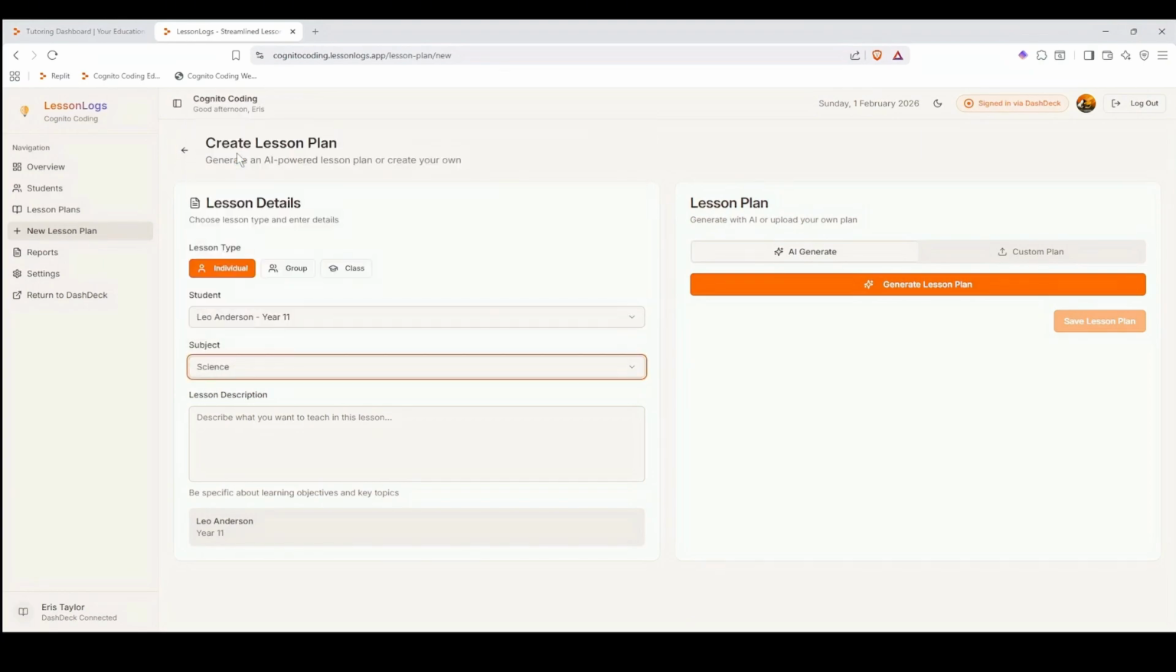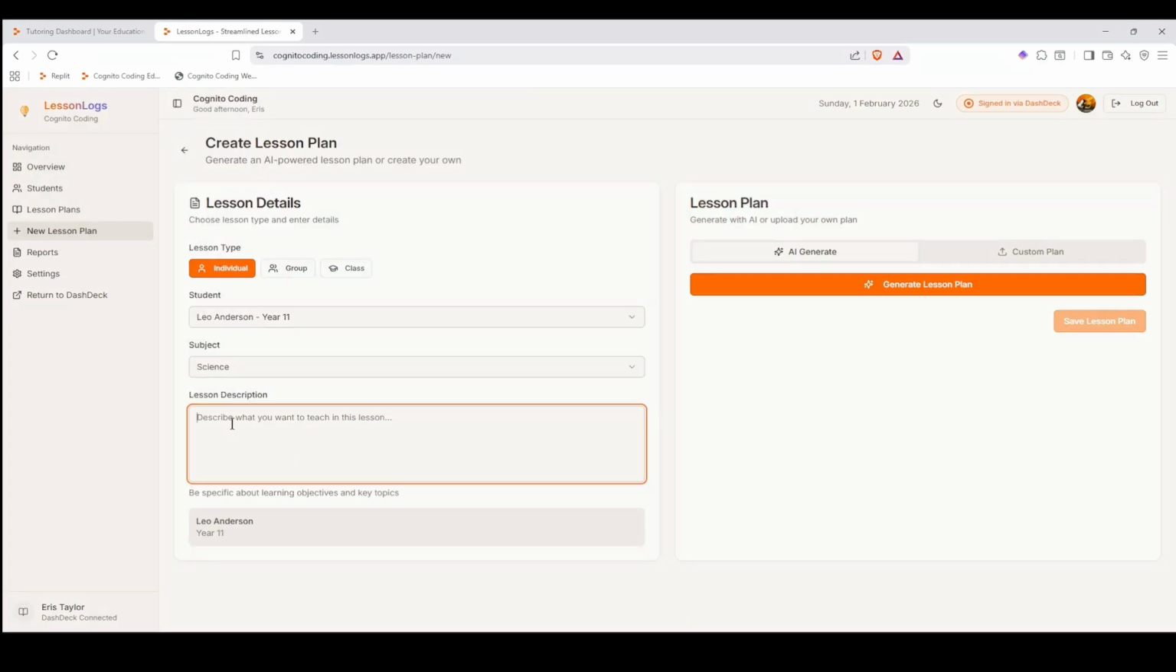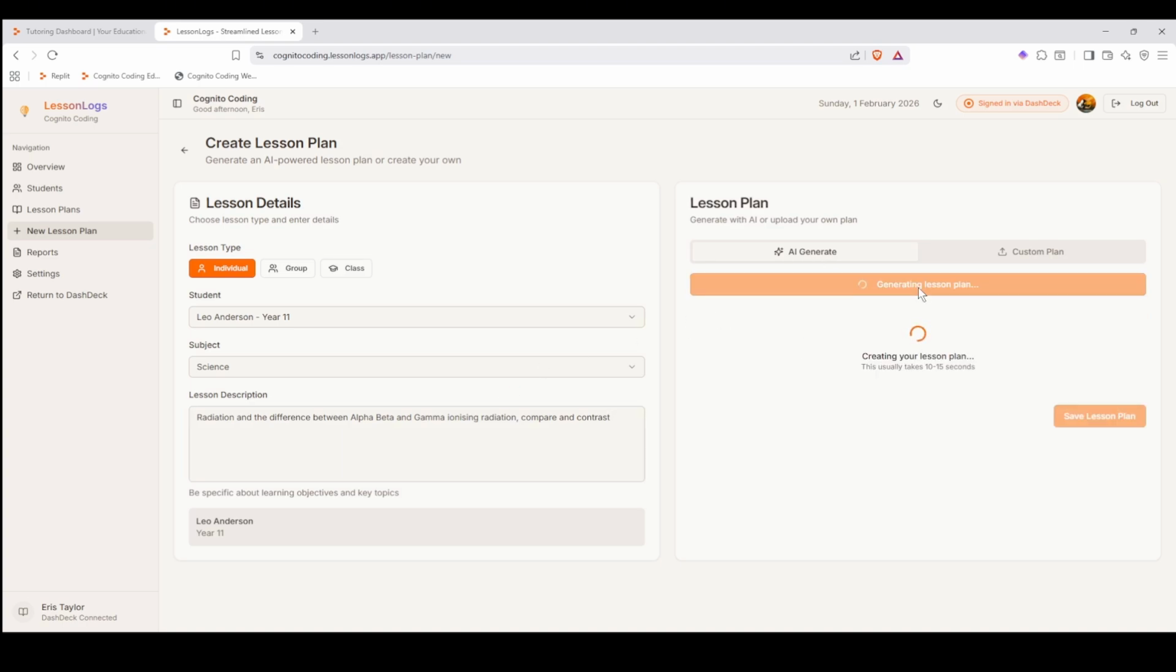You can also create plans for small groups or whole classes, so this works whether you're a solo tutor or running a small agency. Next, I add a brief description of what I want to cover. Leo is in year 11, so I'll plan a lesson on radiation, focusing on the differences between alpha, beta, and gamma radiation, and how we compare and contrast them. Once that's in, I click Generate Lesson Plan.